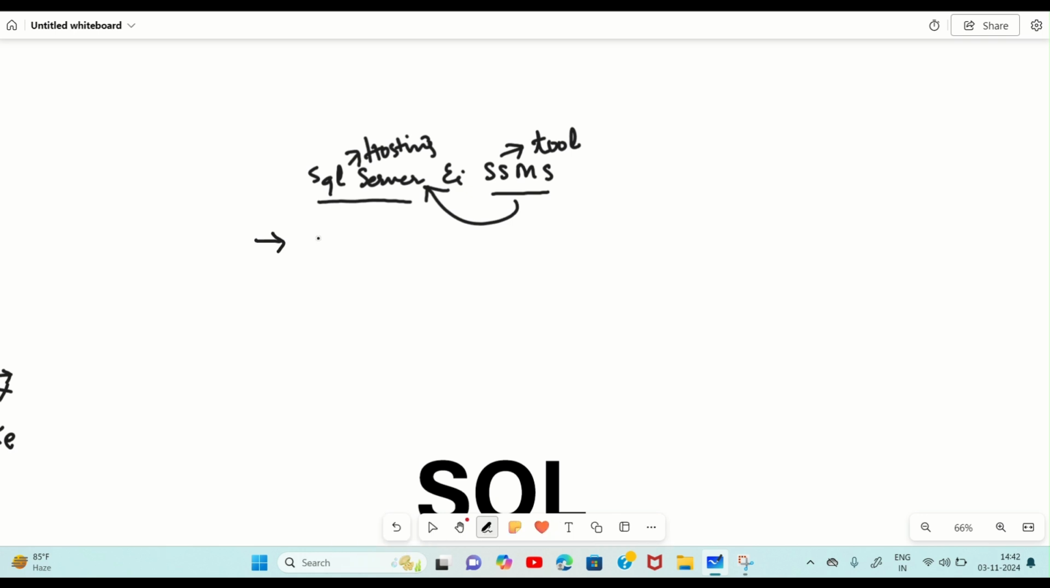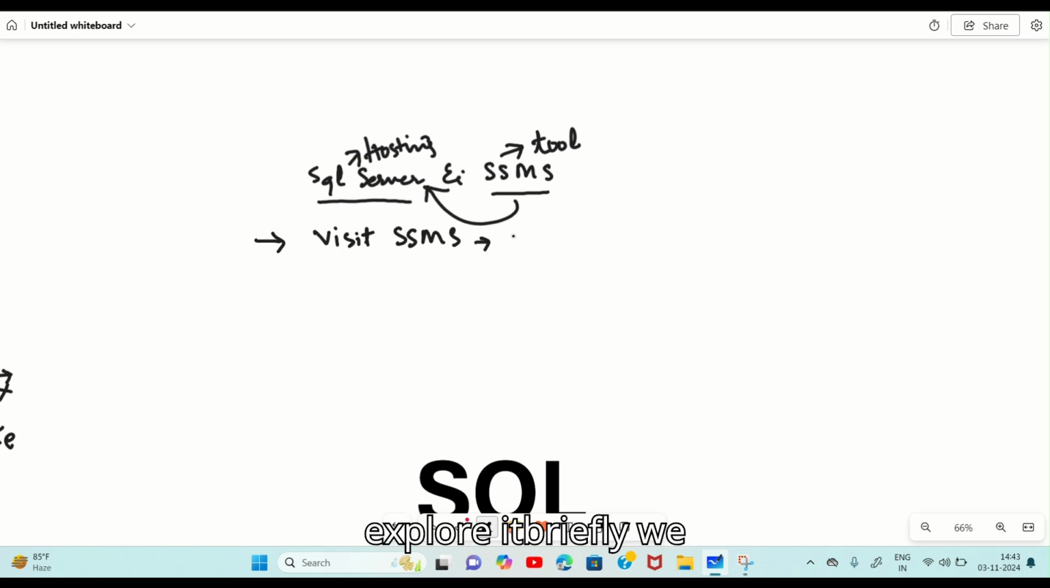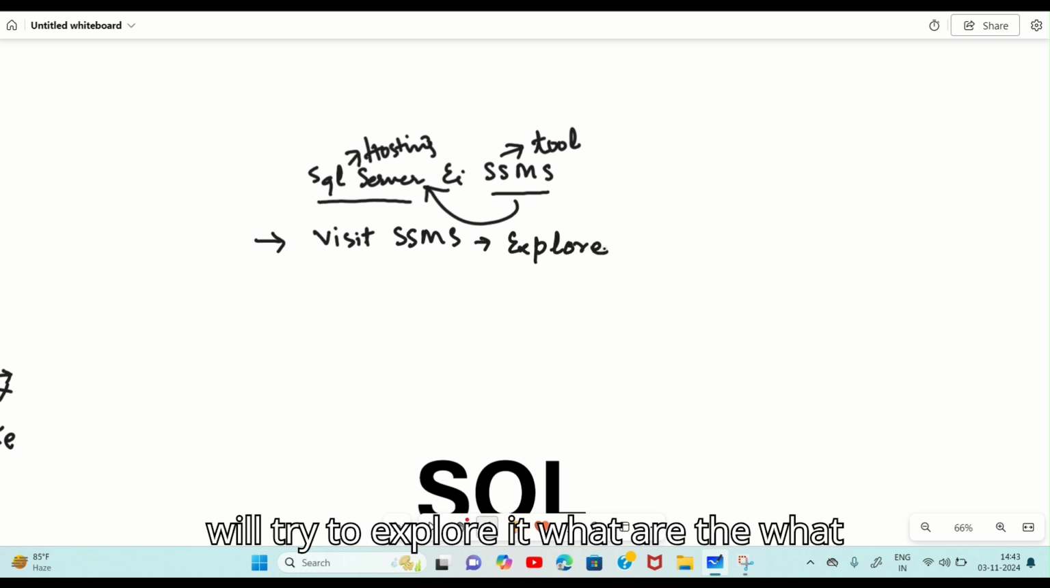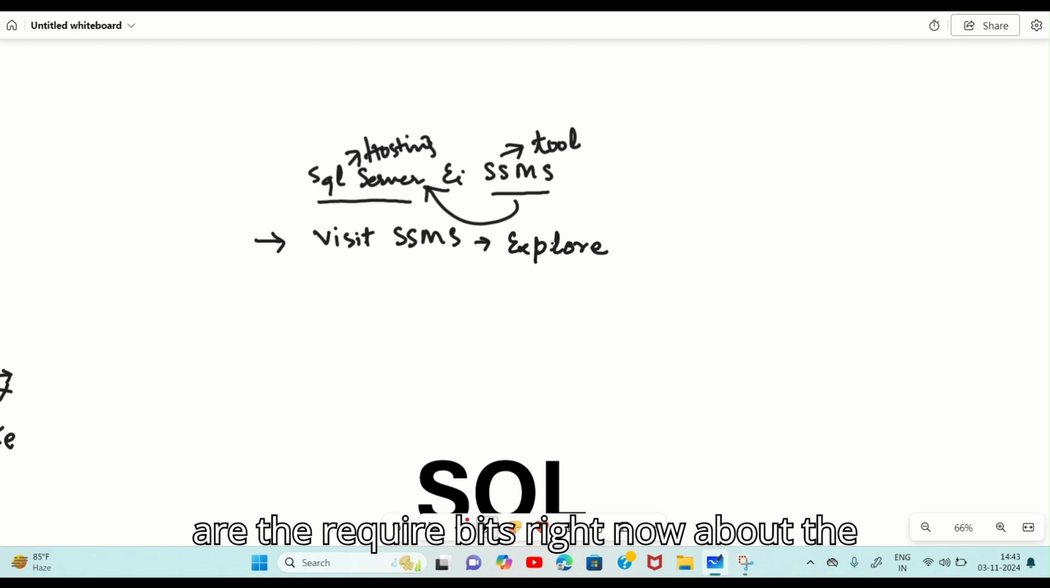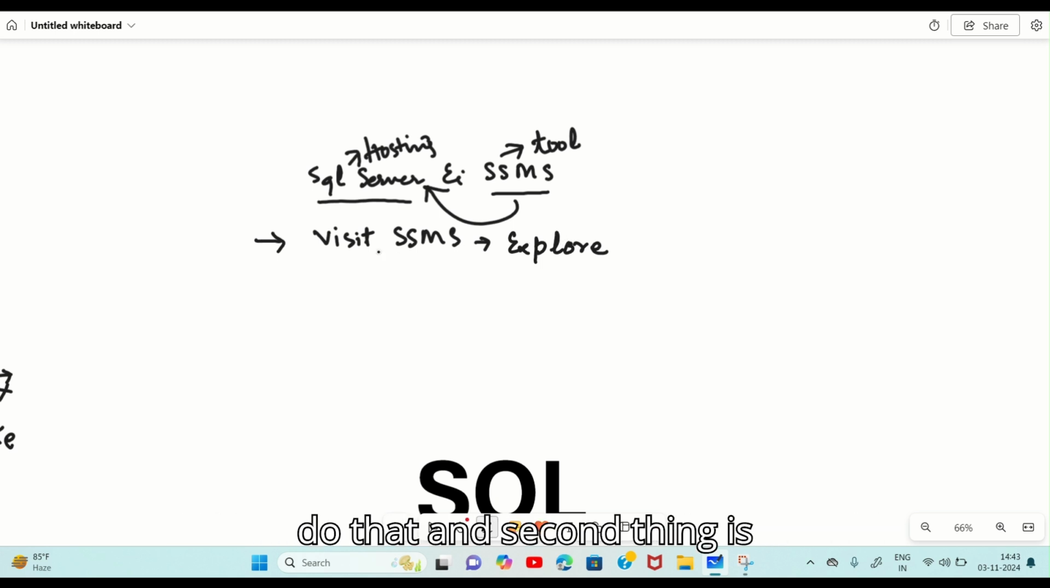We will visit SSMS. This will be our first thing. Then we will try to explore it briefly. What are the requirements right now about SSMS? What we need to understand, we will do that.